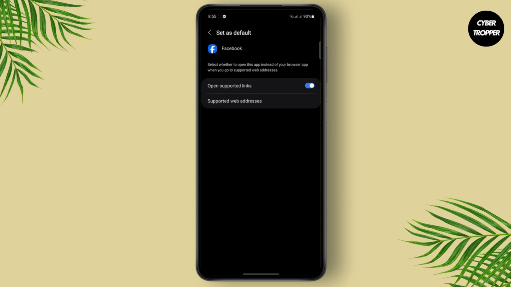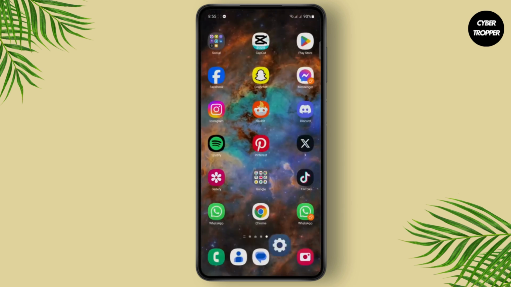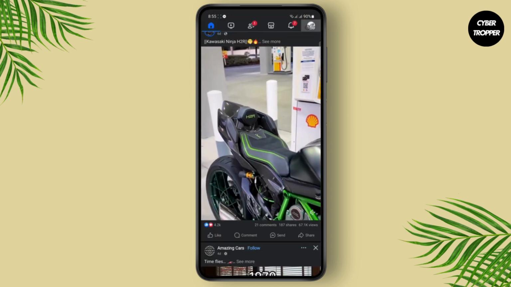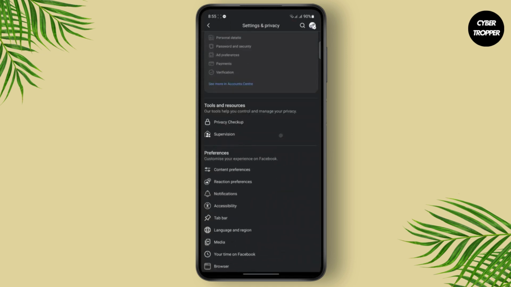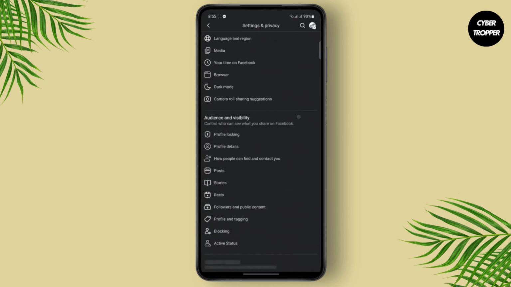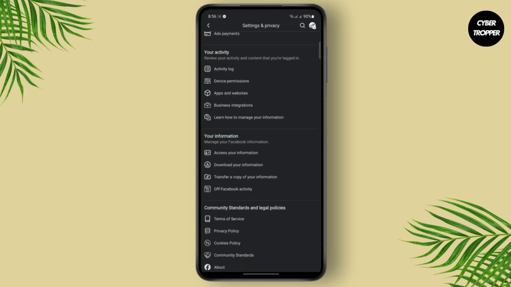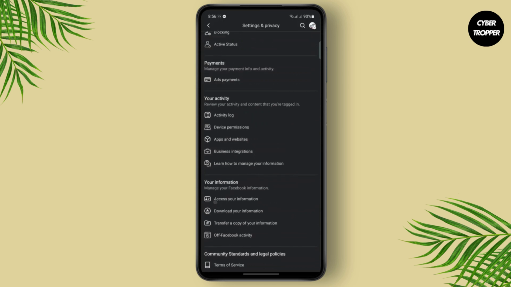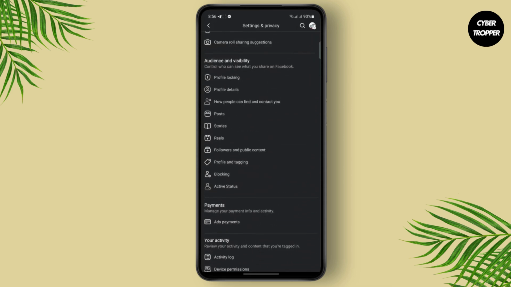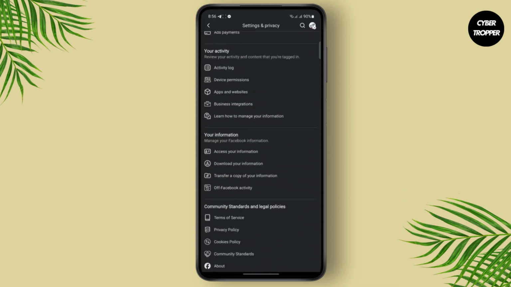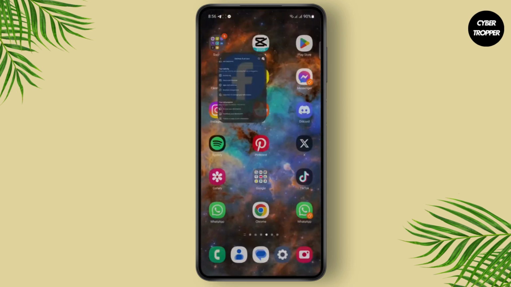And in some cases, like Facebook and other apps like it, they have their own settings to manage link handling. So, for example, if you go to Facebook and open up your settings menu, here you will be able to find the links that open externally. So, once you get to your settings, make sure to look for links open externally or open links in app, something like that.